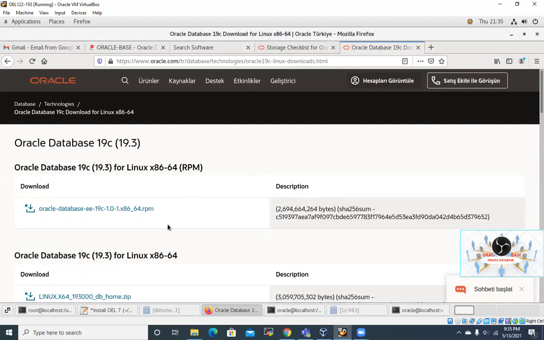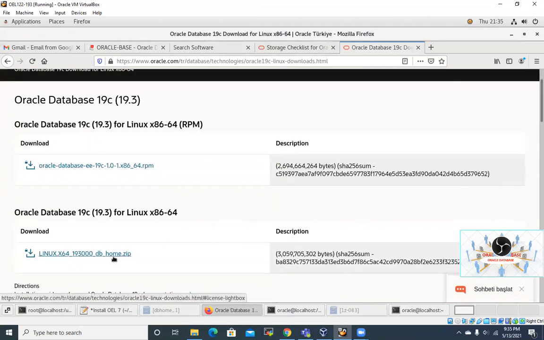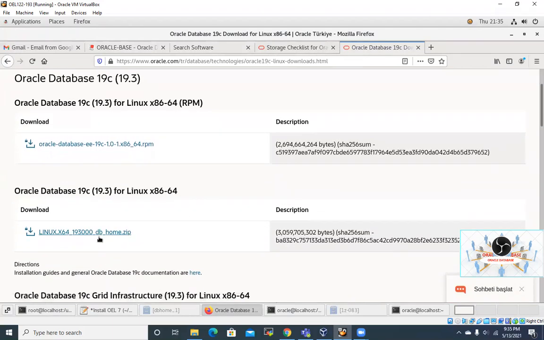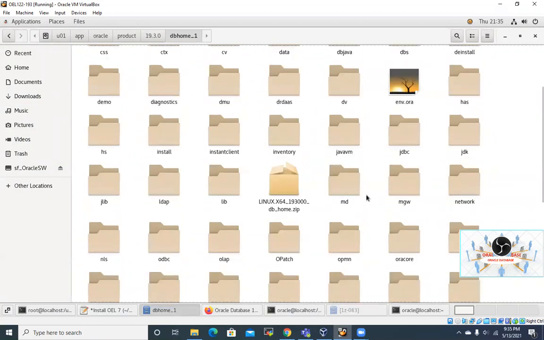There are different installations, RPM based installations are there, but we are going to go with the zip installation. So this is the zip file you need to download. Download the zip file, right? I can show you once it is downloaded. It will be like this. We are going to have this one, Linux 64, which comes to 3.1 GB. This is the zip file, right?